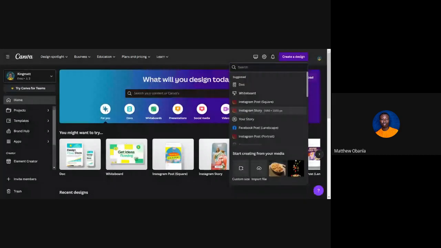Instagram posts are mostly square. Instagram stories are a portrait size. There's Facebook posts, landscape. Everyone has different sizes, just like your books have sizes: there is jotter, big notes, A4 size. It is the same way whatever you are designing has its size.